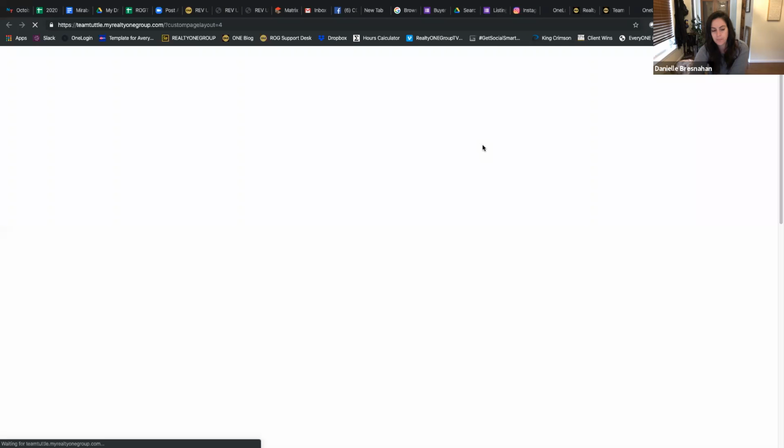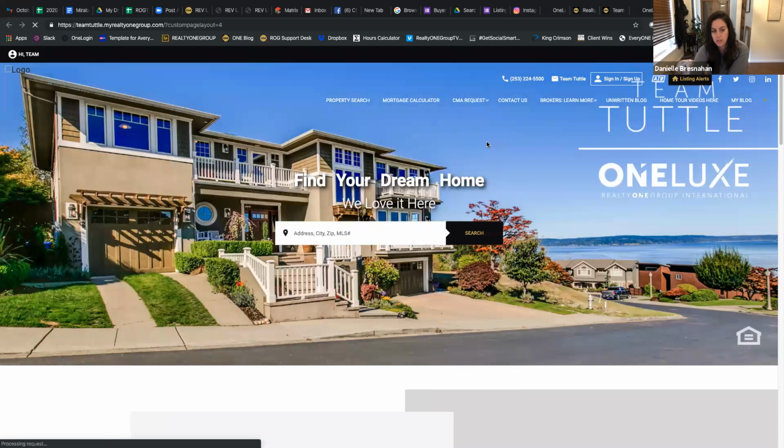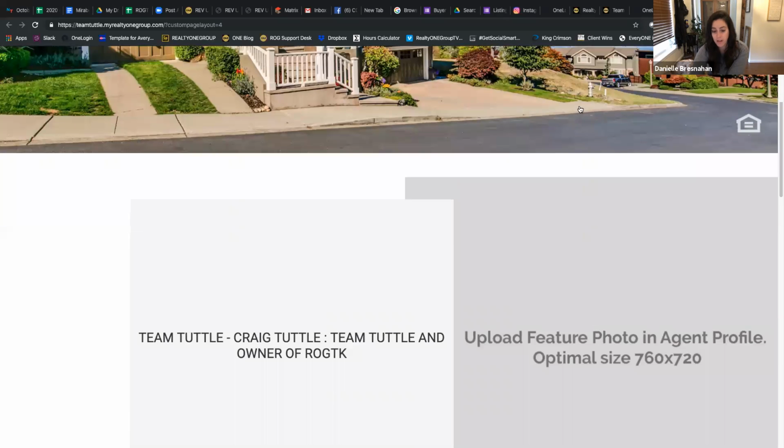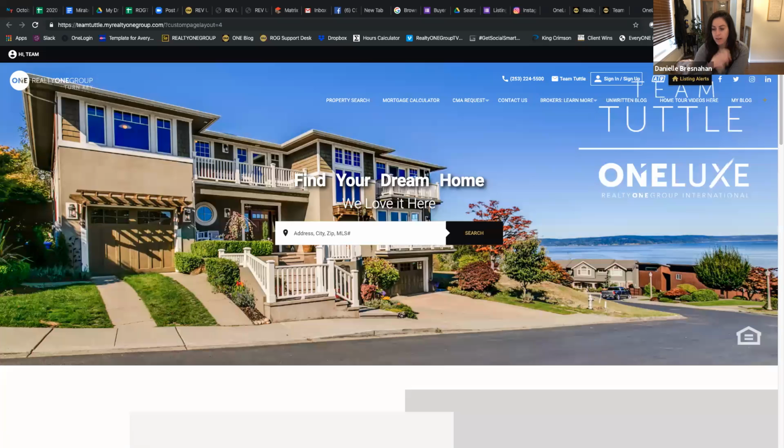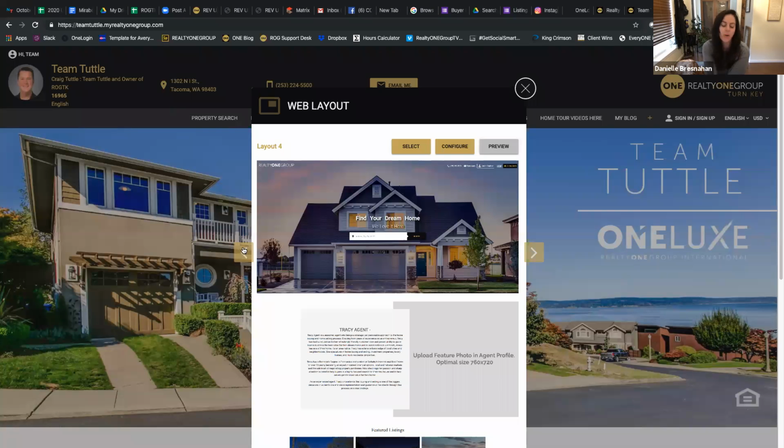Let's see. But when you did the sold listings, you literally just put in the MLS number of us as an agent. You don't have to go find every listing we sold's MLS. Okay. So, that makes sense. I was like, wow, that's amazing.